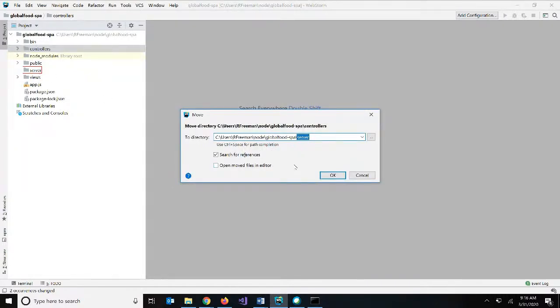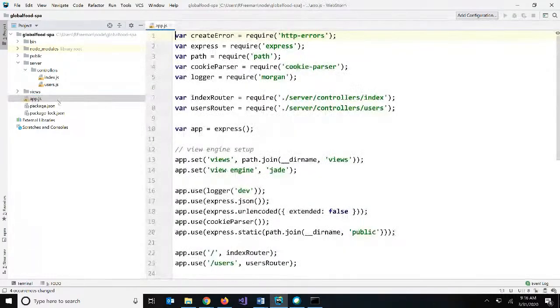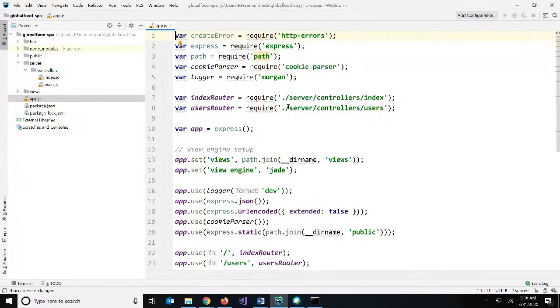And if I do this, it'll ask, do you want to search for references and change? Because app.js is pointing to this. So I'm going to say yes. Okay, so now I've got server controllers. And if I open my app.js, it's now changed my path, which is good.